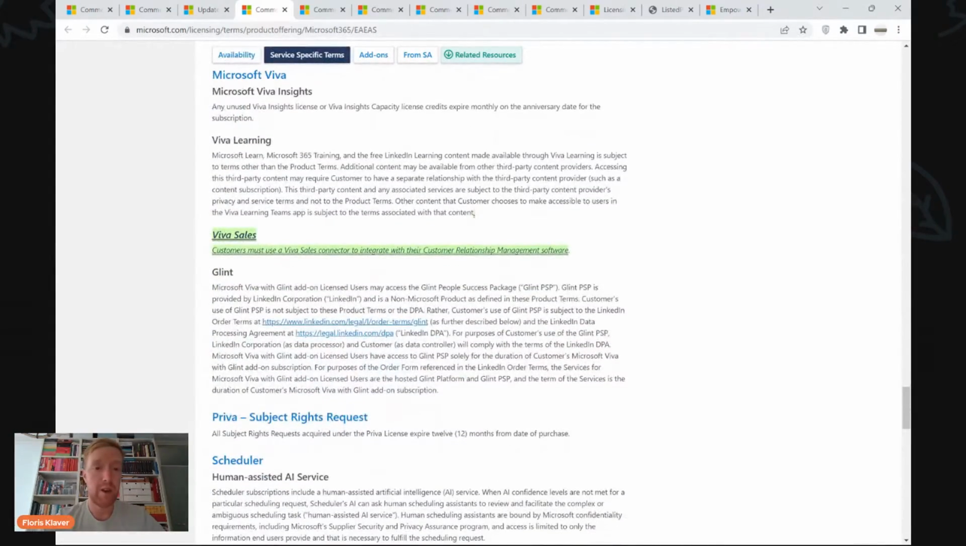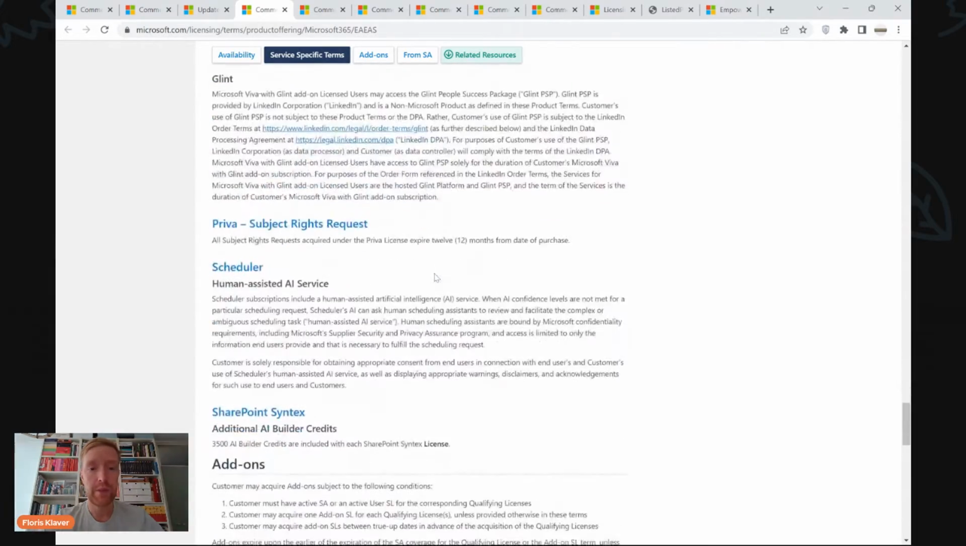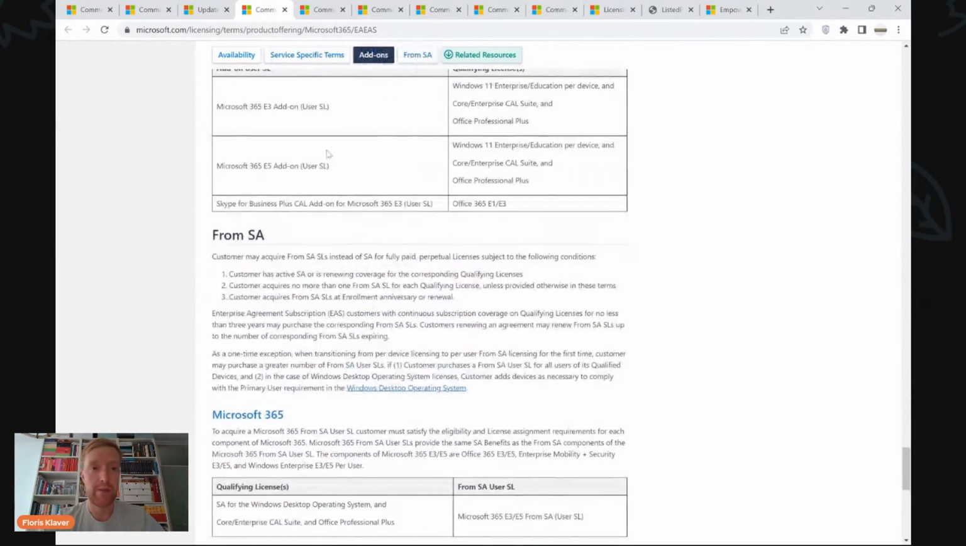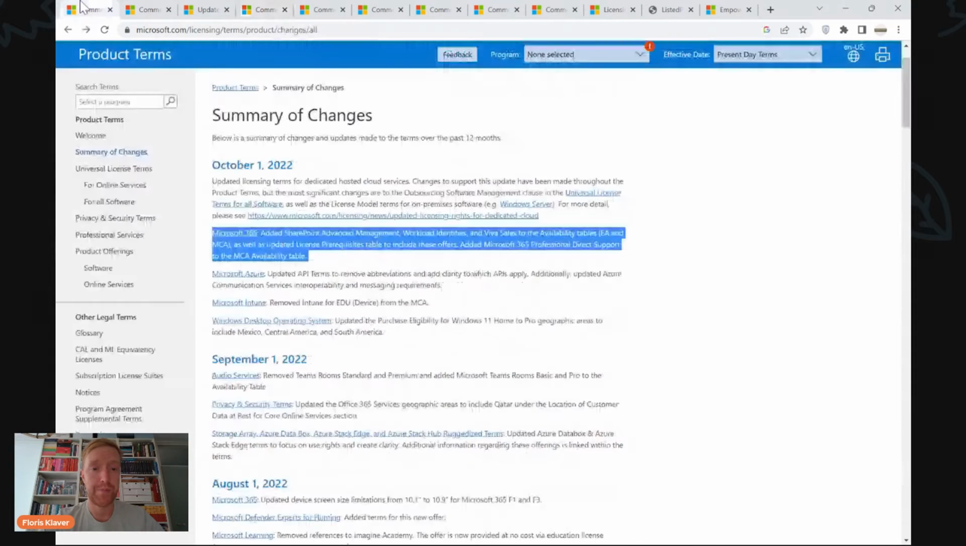Viva Sales has an extra clause included where it states that customers must use Viva Sales Connector to integrate with their customer relationship management software. And that is basically it for the Microsoft 365 page.